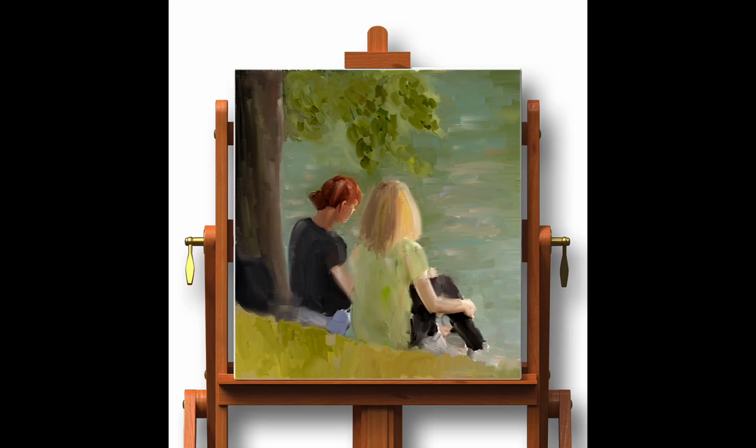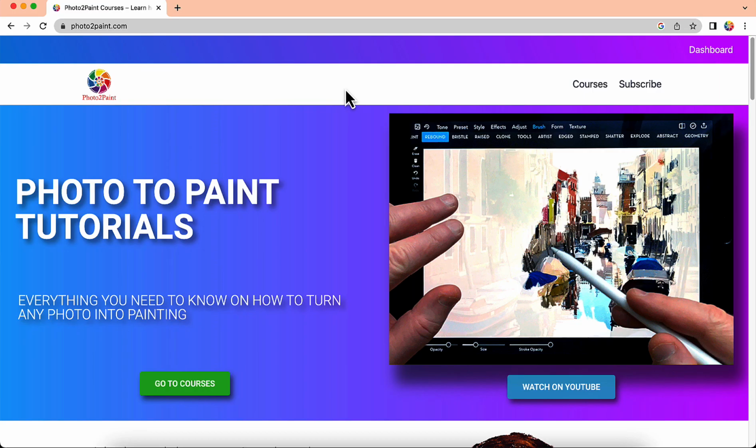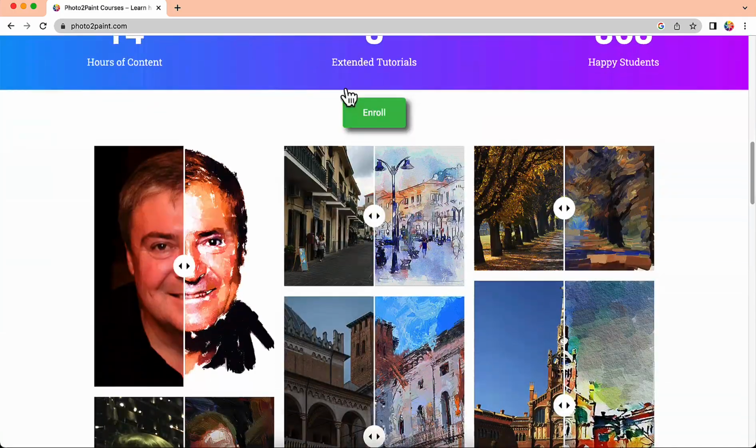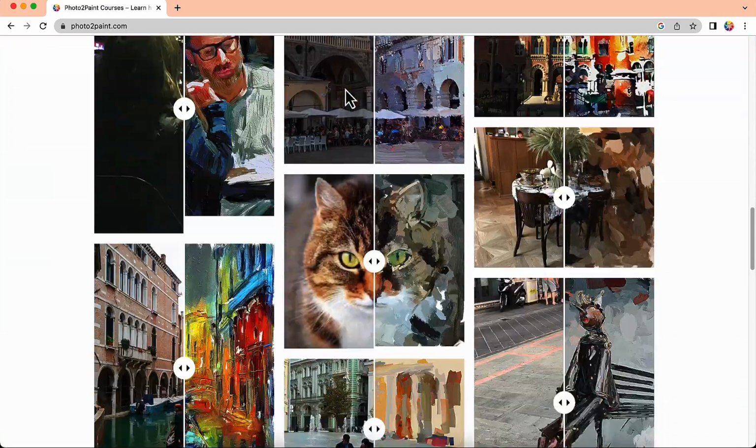So this concludes my 3 videos of photo painting techniques: auto painting, tracing, and smudge brushing. I hope you like this, and I encourage you to go to my phototopaint.com website to see all the techniques, all the full tutorials which I made available for you.